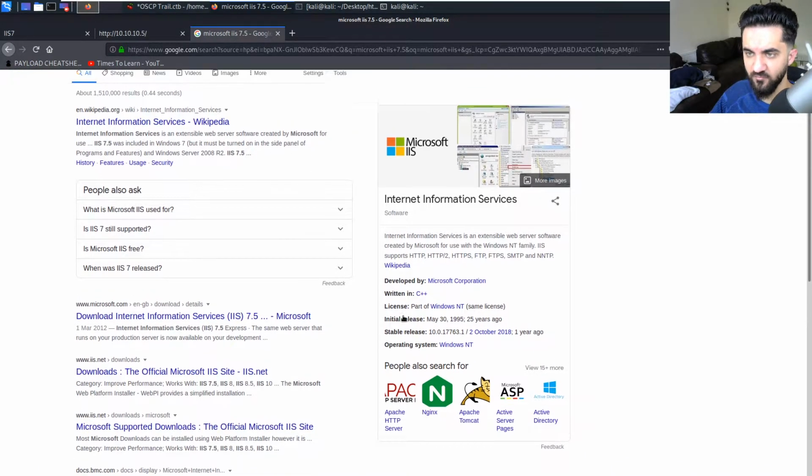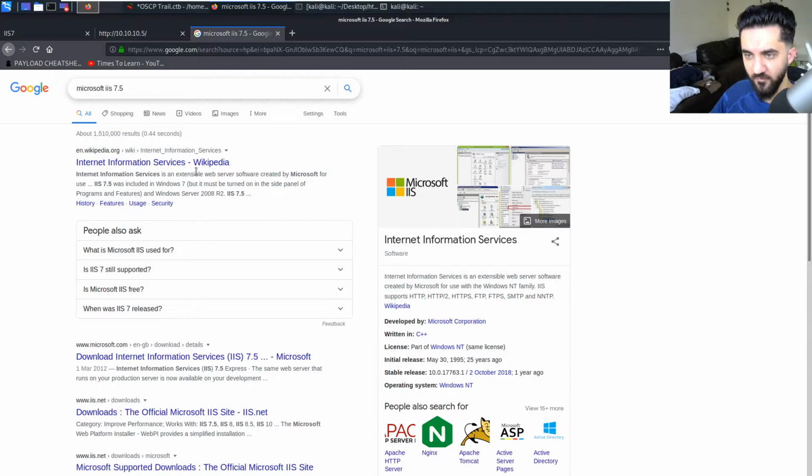These are all good things to know. Okay, so it's web server software. It was created by Microsoft. That's all we need to know. Now we need to learn how to exploit this, right?